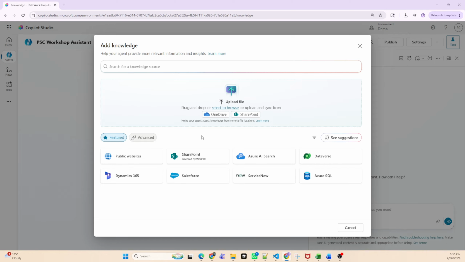Now, how this works is when you upload a file, in the backend, it uses Azure AI Search. It chunks your document, then indexes it, and then vectorizes it. So chunking, indexing, and vectorization are done automatically, completely managed by Microsoft. So you just have to upload the file and the rest of the things will be done automatically.